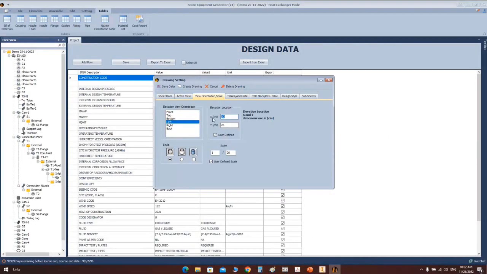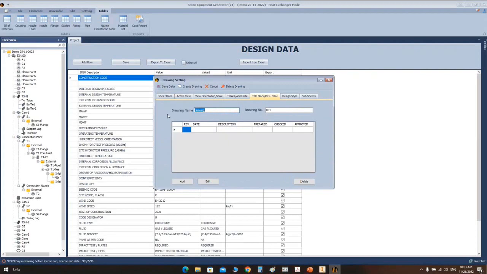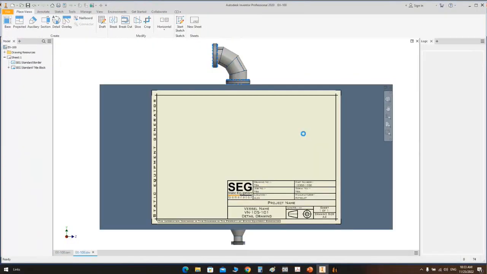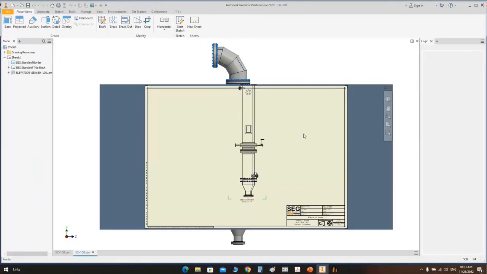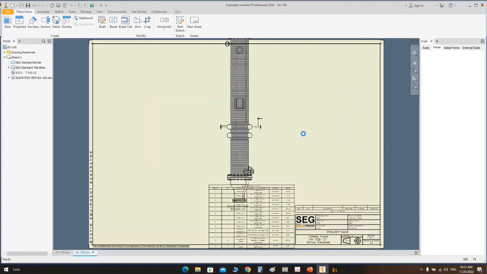Okay, so here let's make the scale 240. And the tables, let's add the bill of material table, design data table. Okay, and I think it's enough here. Let's keep everything as it is. But right now, let's create the drawing. I need to change the size of the drawing here. That's the bill of material.